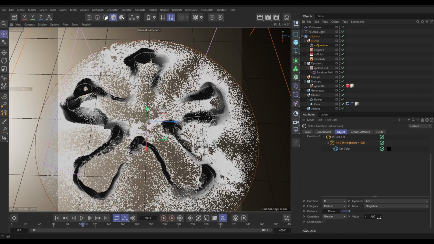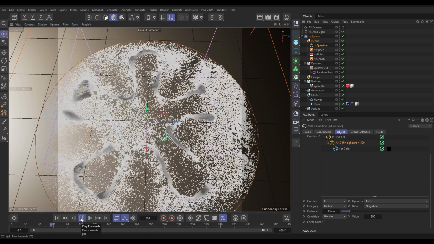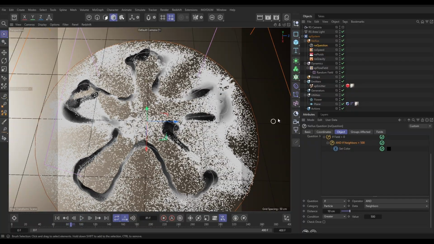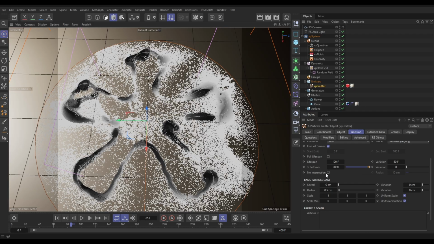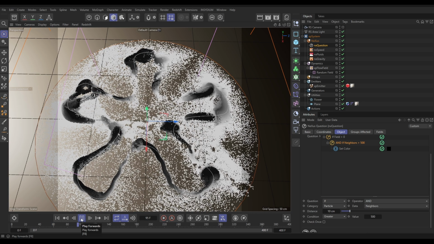That's looking good. We could even go higher. Let's go 500. Now, bear in mind that this neighbor search is very dependent, obviously, on the amount of particles that are in your scene. So at the moment, that's looking nice, isn't it? At the moment, if we go to the emitter, emission tab, we're only pumping in 2,000 particles per frame. At production levels, this may be up to 50,000. So if you're pumping in 50,000 particles per frame, if you go back to the question, obviously this neighbor search number is going to have to be way bigger because obviously there's more particles in the scene. But that is looking pretty good.